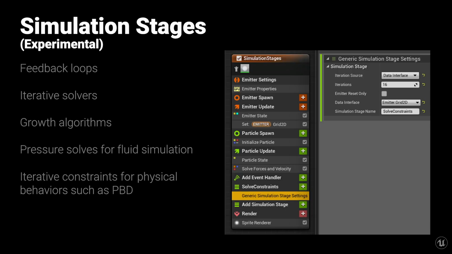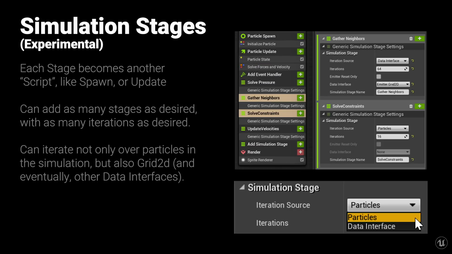The feature which ties all of these other innovations together and truly unlocks their power is something we're calling simulation stages. This is a GPU-only feature, and the core concept is the idea of performing multiple iterations in a single update tick, directly in the stack UI. Each simulation stage becomes another script that runs, like spawn or update. You can have as many stages as you like, and what's incredibly powerful is you can iterate not only over particles, but also data interfaces. For example, iterating over every grid cell in your Grid 2D to create complex feedback-based solvers directly in Niagara.